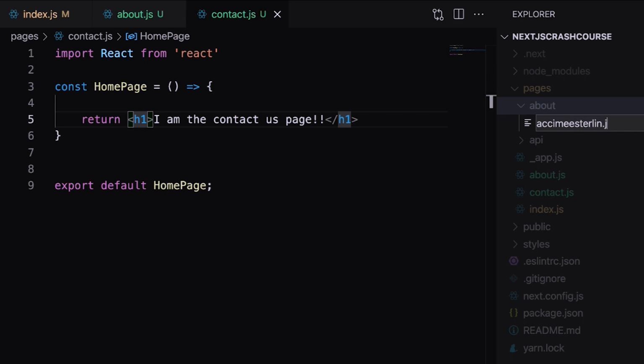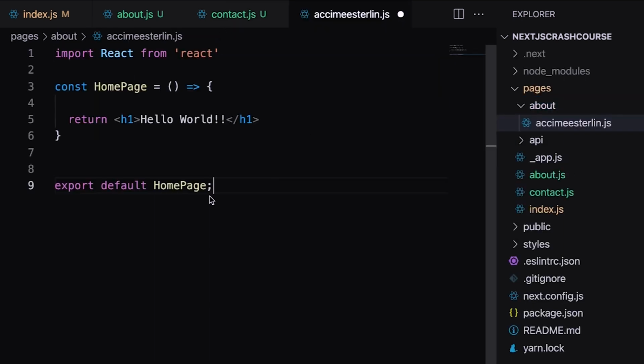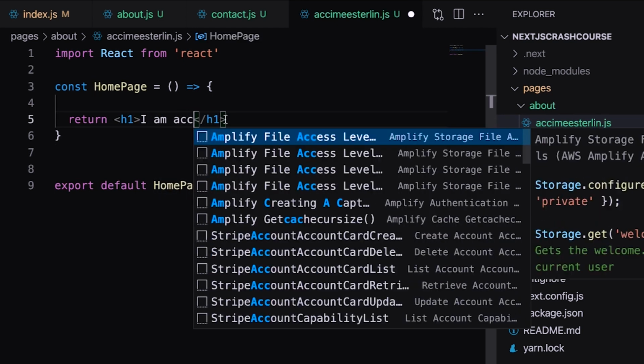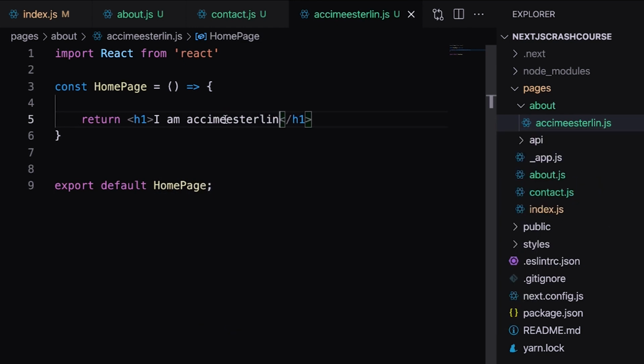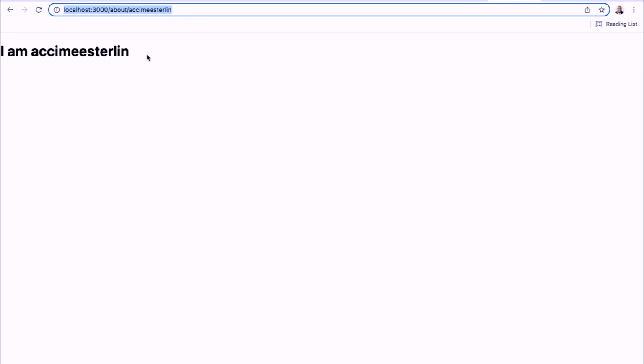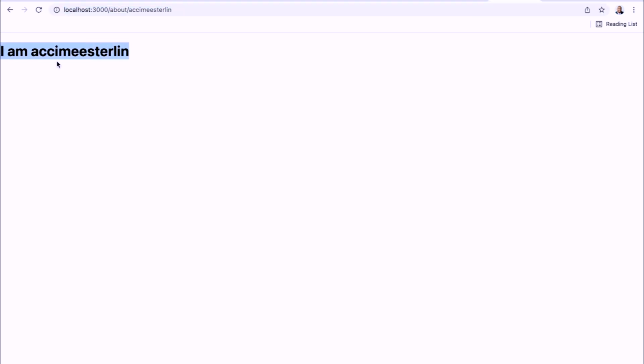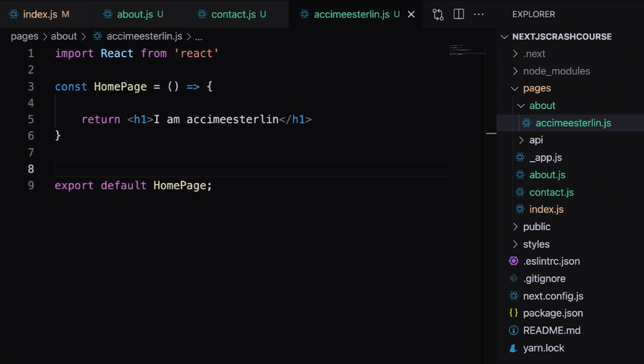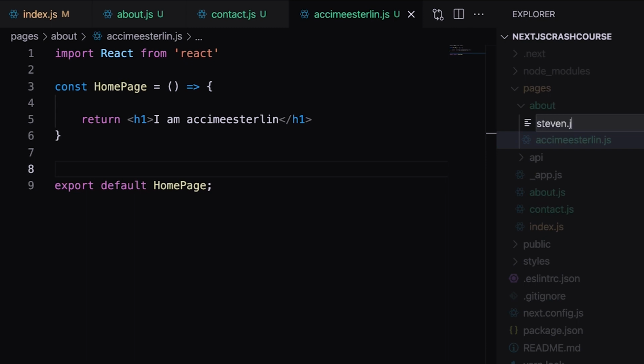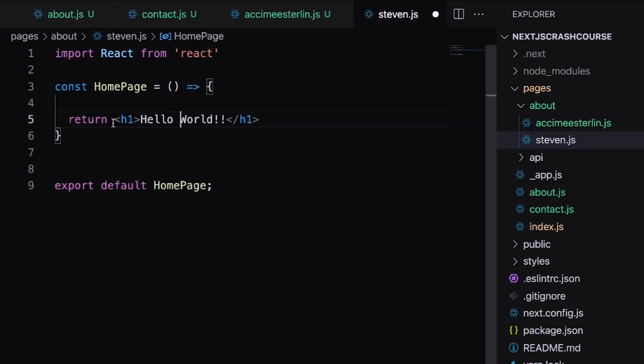I could come here and say, okay, this one itself is going to be Axime Sterling. I am Axime Sterling. You can have the idea. I'll keep it the same way. And now if I refresh this again, you can see now I'm Axime Sterling. And again, you have the idea. I can go even further. I could say Steven. This one's going to be, instead of hello world, Steven page.